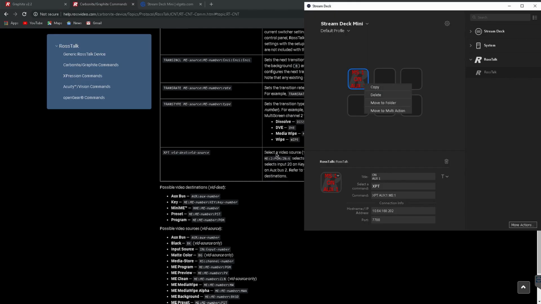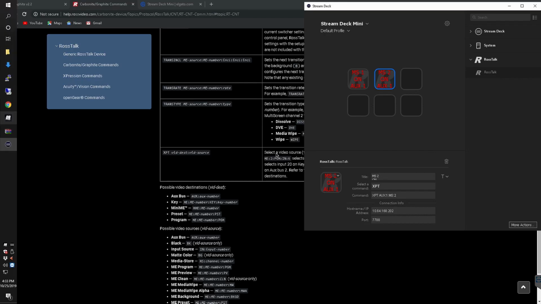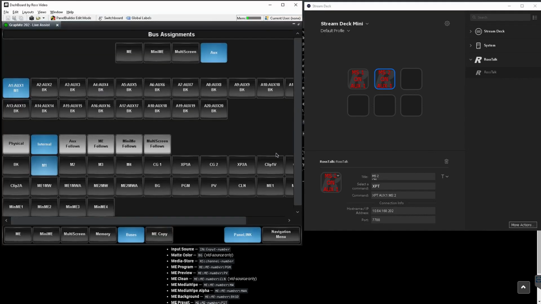I'm going to copy and paste this, and let's go ahead and go with media store 2 on the exact same aux bus. IP address stays the same. So now if we look at dashboard, we can see that aux bus is selected here, and we can see the bus sources. And now when I press my buttons on my StreamDeck, I can see the switch happen. Easy, awesome, quick to run, not a problem.